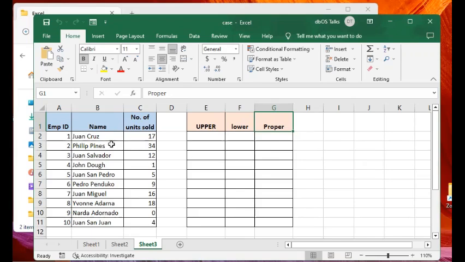Okay, so we are looking at some sample data, and I've opened my sample Excel file to demonstrate this functionality of Excel. I prepared three columns here, columns E, F, and G, each one waiting for the demonstration of these functions. These are called functions.